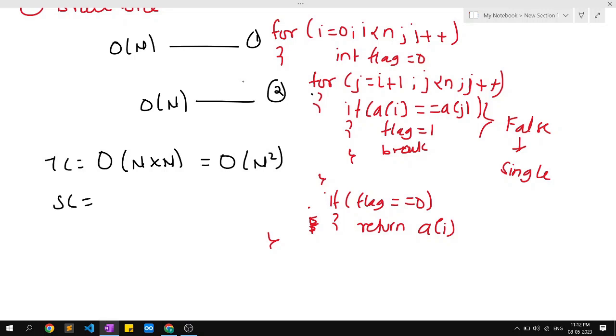If we talk about the space complexity, what will it be? Apart from this variable, we are not using any extra array or extra space. Therefore, the overall space complexity will be big O of 1. So this is our brute force solution. But the interviewer might not be happy with it, because we are getting a higher time complexity. Now the question is, can we do something better than this?